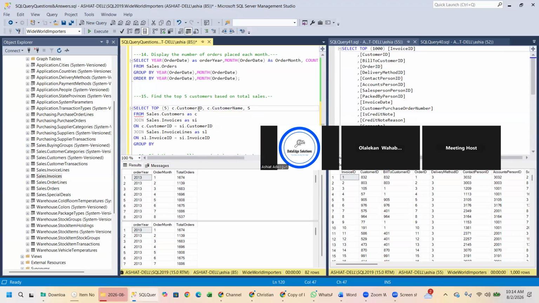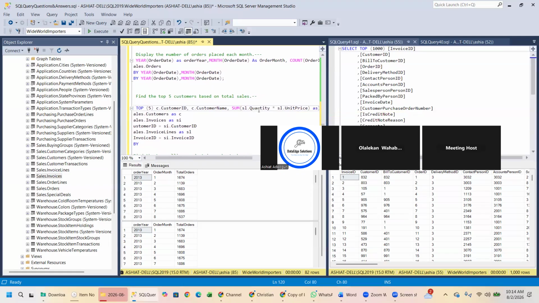Then comma. Now we need the sum function, because we are looking for total sales. The unit price multiplied by quantity from the invoice line. Sum of SL.quantity multiplied by SL.unit price as total sales.